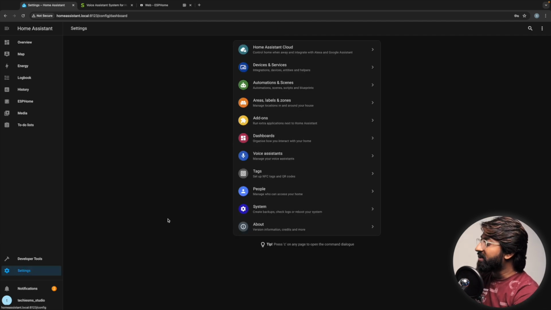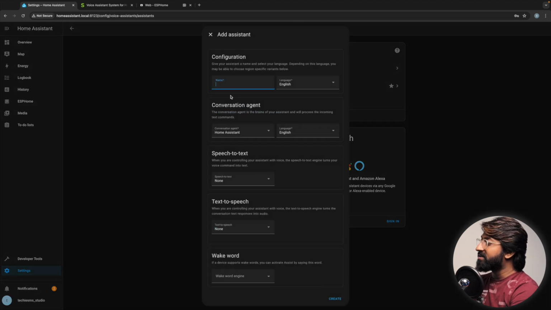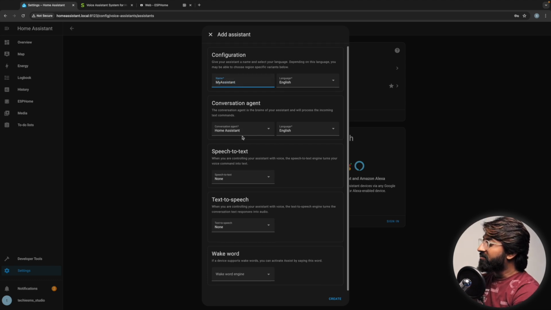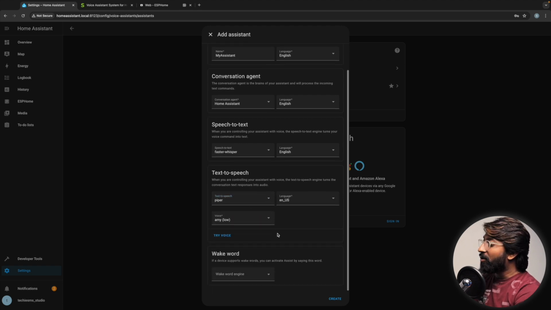For that, we'll go into the settings, and here we'll go inside the voice assistants, and here we'll click on add assistant. Here we can give the assistant a name. I will name it my assistant. You can give any name that you want. Later here we'll keep it as Home Assistant. For speech to text, we are using the Whisper APIs. For text to speech, we are using the Piper add-on, we can say.